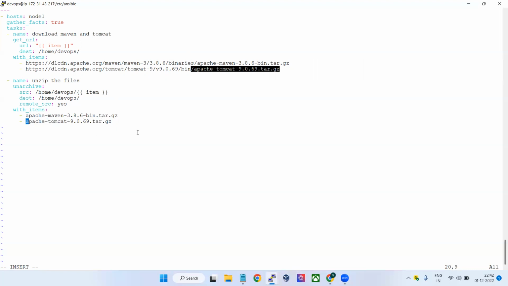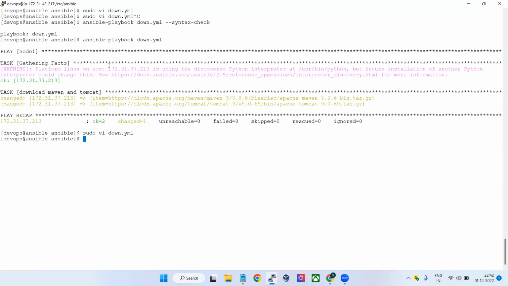Okay, I have. Now I'll add a tag because I don't want these files to be downloaded again. So I will add tags, hyphen tag name. I will give the tag name as download. Save and run this file with tags. Tags, tag name download.